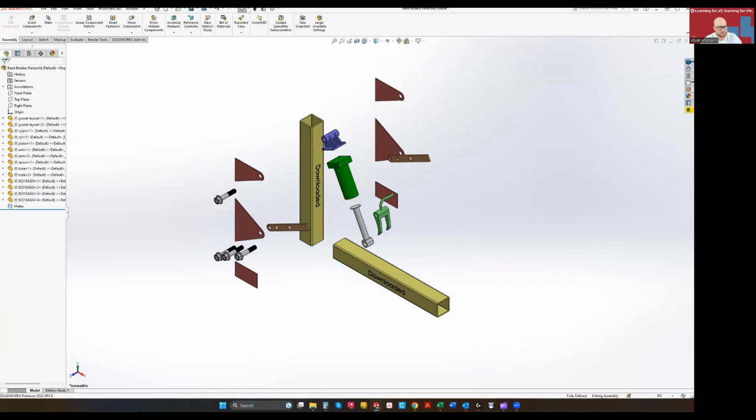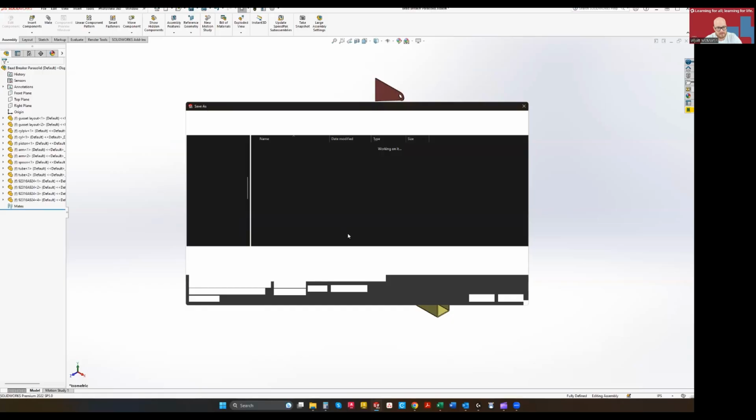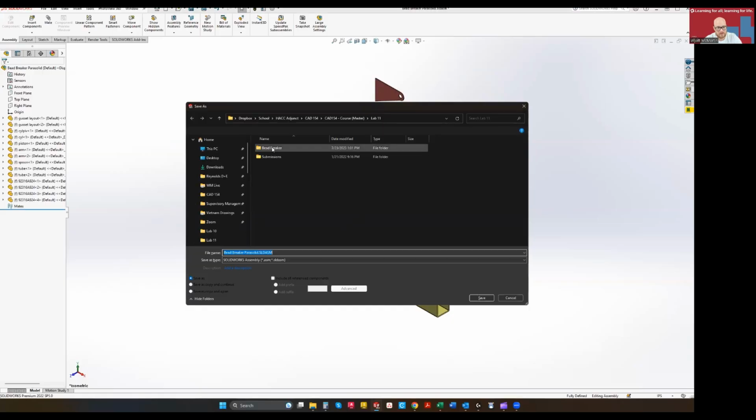And with that, we can save this Parasolid file as an assembly. And what I would do is create a folder called Bead Breaker. I'm actually going to create another folder because that one already has stuff in it.